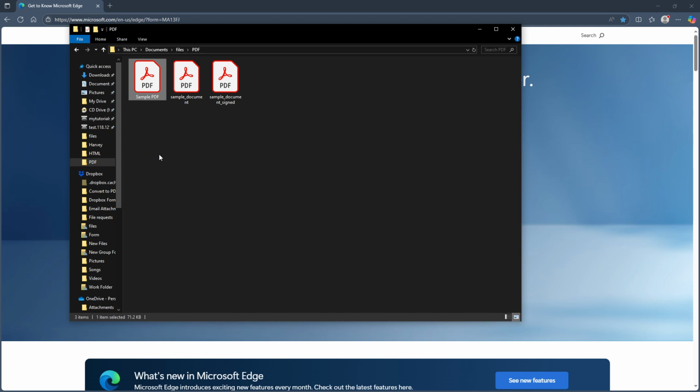First off, you'll want to locate the PDF file you need to print on your computer. Take a moment to navigate through your folders until you find it. Once you've got it in front of you, move on to the next step.